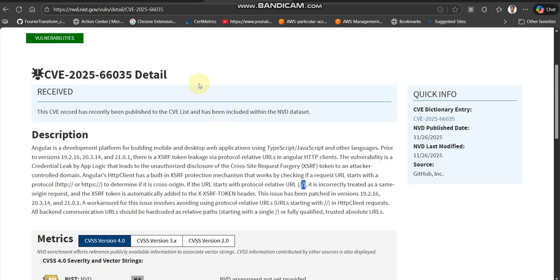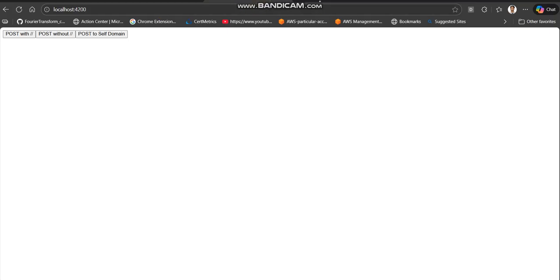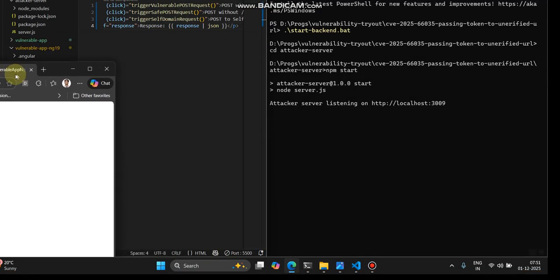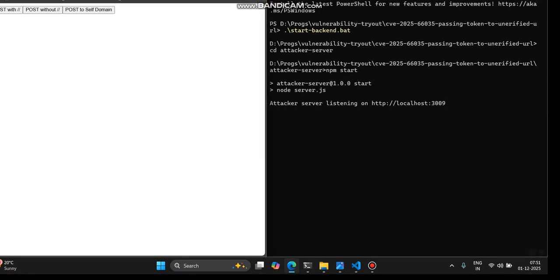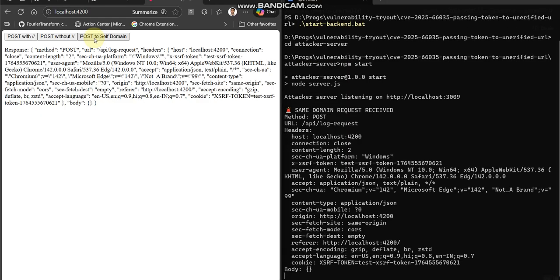So let me go to localhost 4200. Let me bring it to the side so we'll be able to see it in parallel. On the left-hand side our UI is running, on the right-hand side we have our backend, the attacker server. First I'm trying posting to the self domain. When I did the self domain, you can see Angular attached this XSRF token here. Now let's try the same domain with this path.